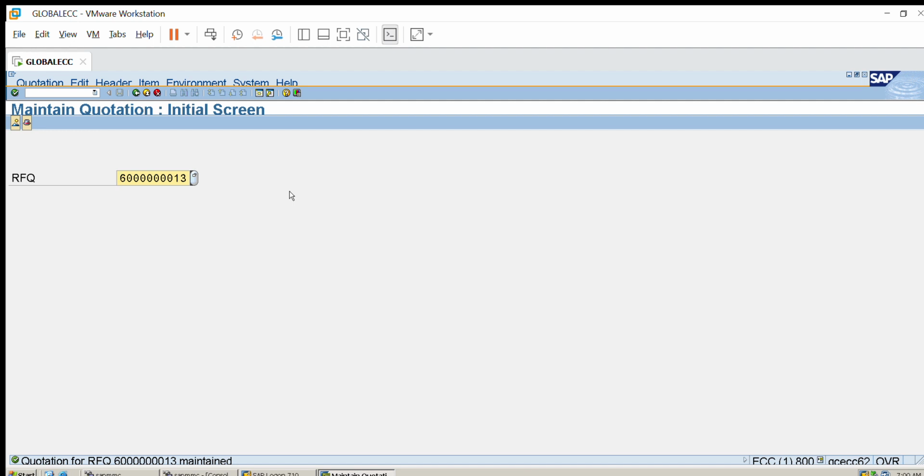Observe the updated info record in ME13. If any info record is there, that also we can observe, and that is optional. So enter quotation prices for the other RFQs also. Already we have given them for all the three.